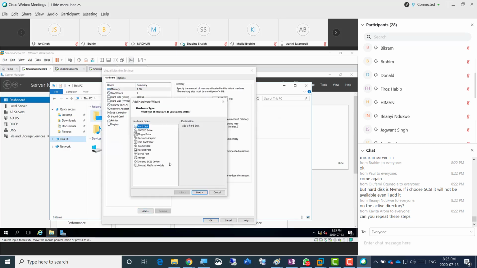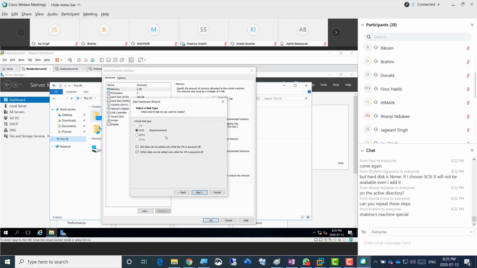This is strange. How come? Okay, and disk. Shabina's machine is special. Yeah, she has friends in high places in the NVMe market. I'm not sure which NVMe disk she took, but wow. In fact, she should share that secret. How come? How is it working?